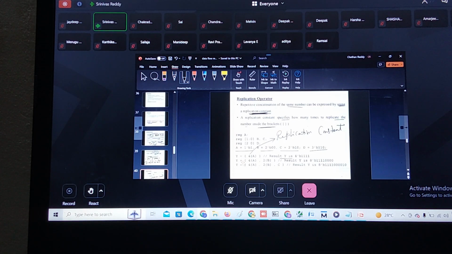Now you can tell me what the second example is. A is replicated how many times? 4 times. B is replicated how many times? 2 times. Then what should the size of y be? The size of A is one bit. If I replicate this 4 times, the size is 4. B's original size is 2, and I am replicating it 2 times, so the size is 4. Then the final size of y should be 8.